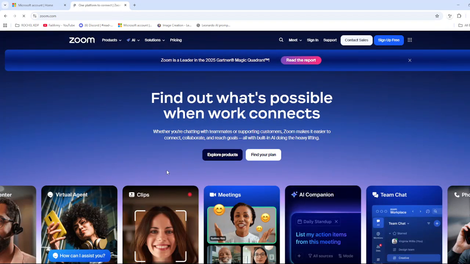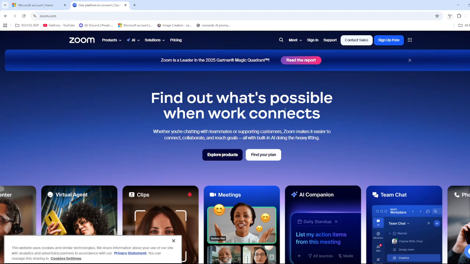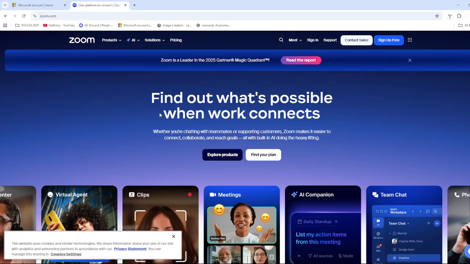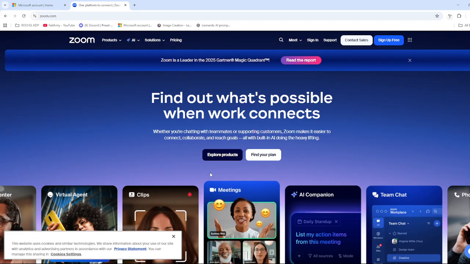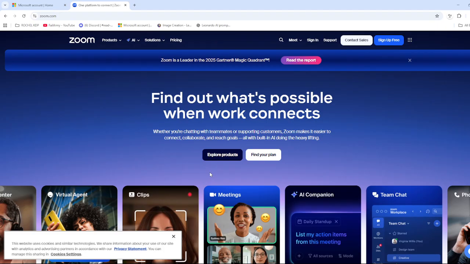The first thing you'll want to do is open Microsoft Teams. Make sure you're logged into your account so you have full access to all the features Teams offers. Once you're in, look toward the left sidebar. Here, you'll see an icon labeled Apps. This is your gateway to all the third-party integrations available within Microsoft Teams, which includes, of course, Zoom.